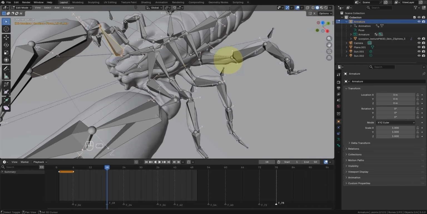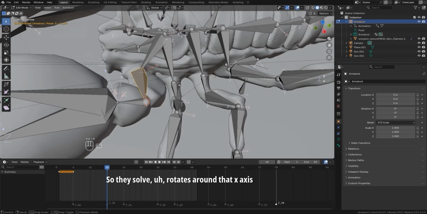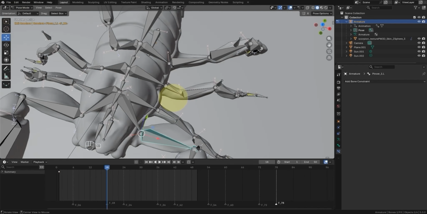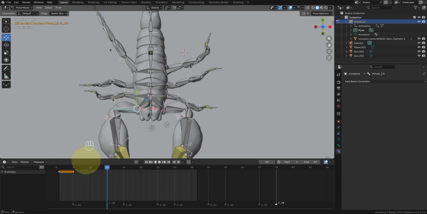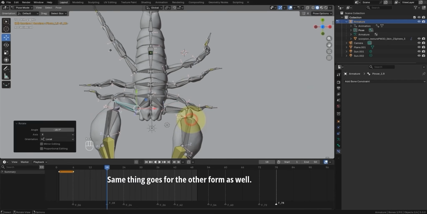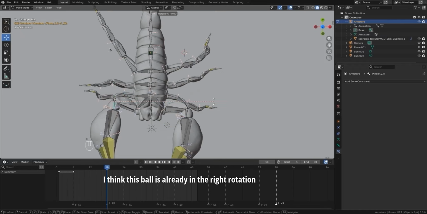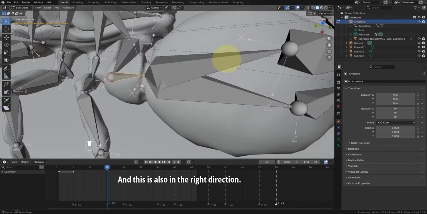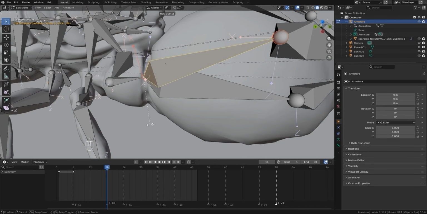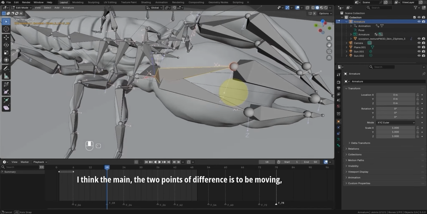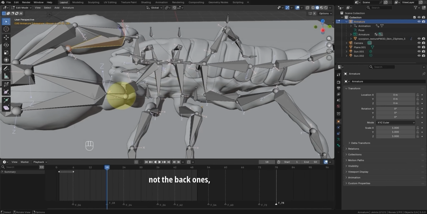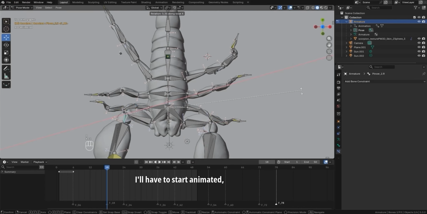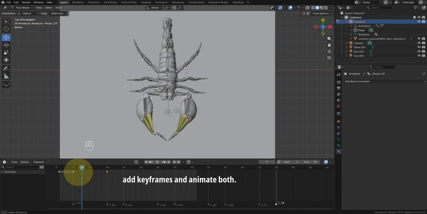This one too. So they sort of rotate around that x-axis towards the front and towards the back. The same thing goes for the other bone as well. I think this bone is already in the right rotation, so I don't need to do anything about it. And this is also in the right direction. I think the 2 bones of the pincers should be moving, not the back ones. But this one rotates properly, so I don't have to do anything. All I have to do now is animate it, add keyframes and animate both.